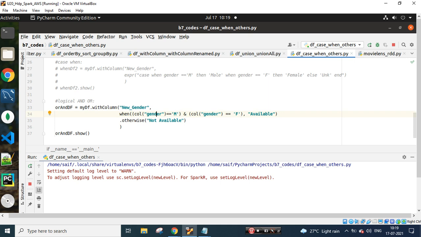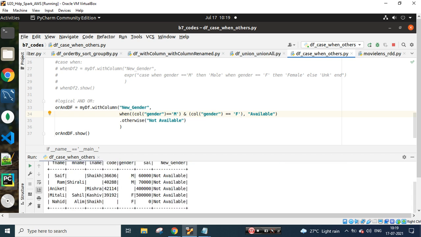So hopefully, let's understand. There will be no row having gender as male and female on the same row. That's why I'm getting not available. It purely depends on how you write and how you frame your code. So here I'm just trying to make you aware of the stuff which needs to be written.